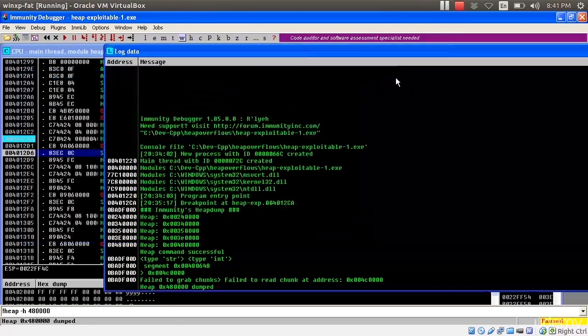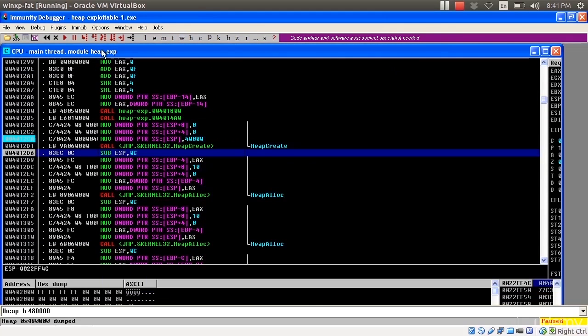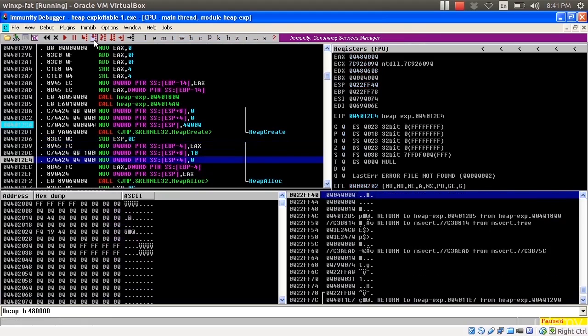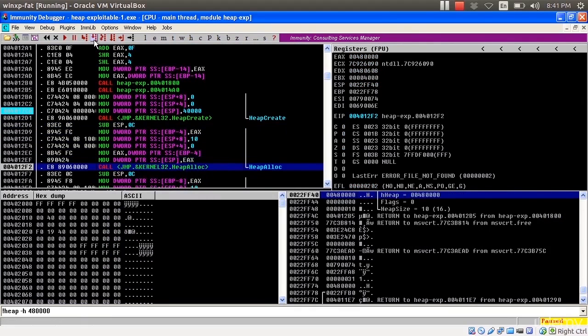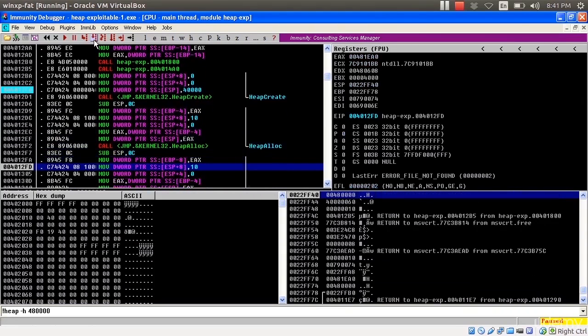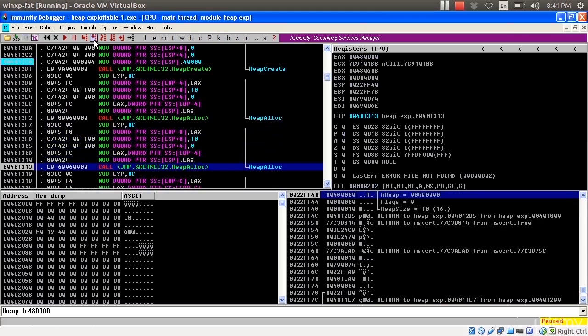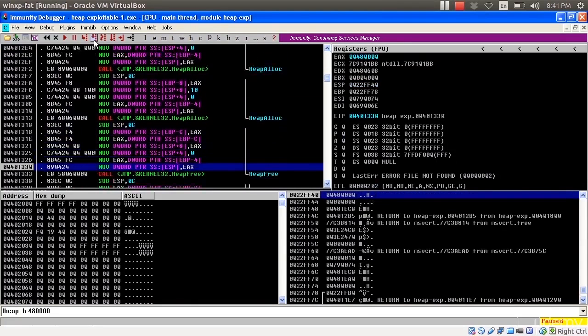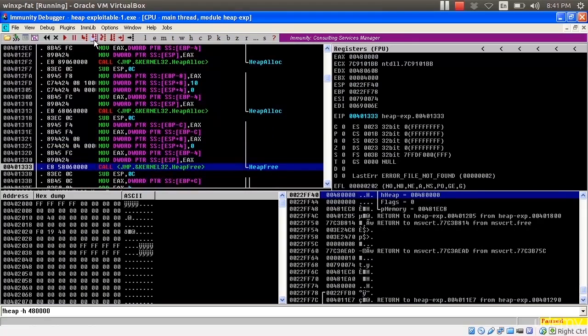I'll go ahead and close this for now, and continue with my program. Trace again. So I've called heap create. Now I'm going to allocate some memory, just 16 bytes. I'm going to do that again. And I'm getting ready to free my first chunk.